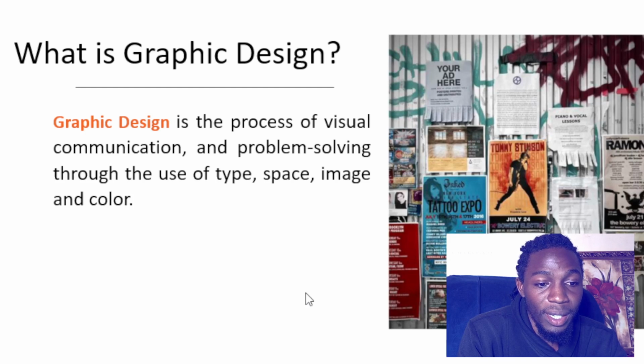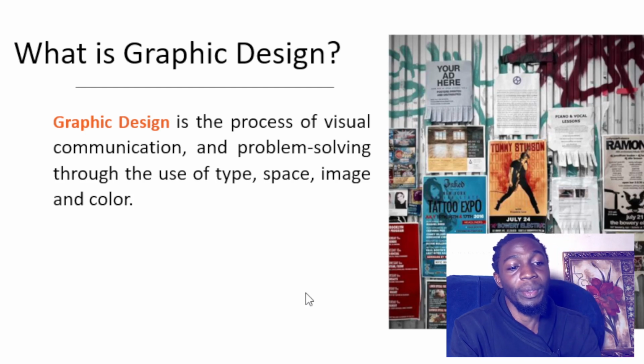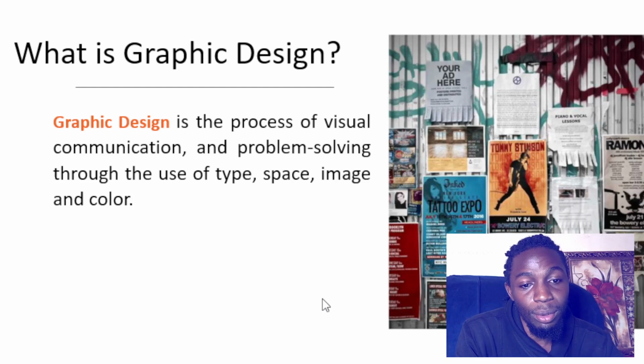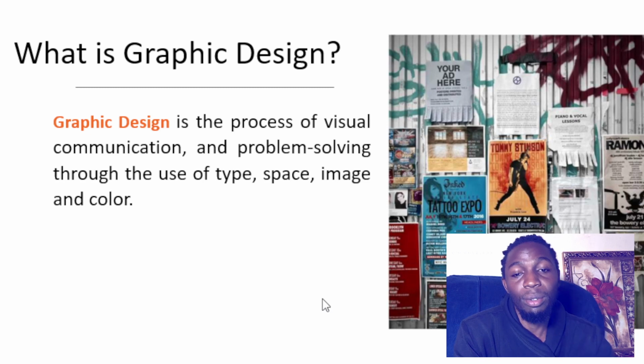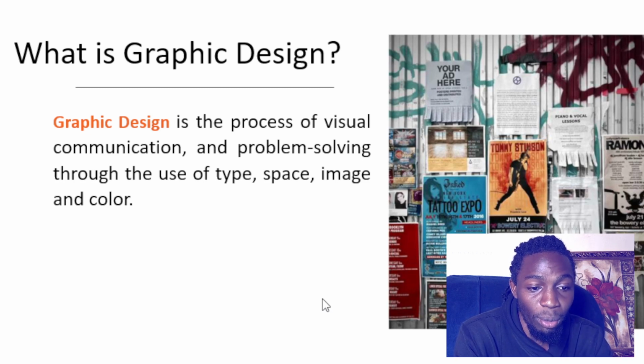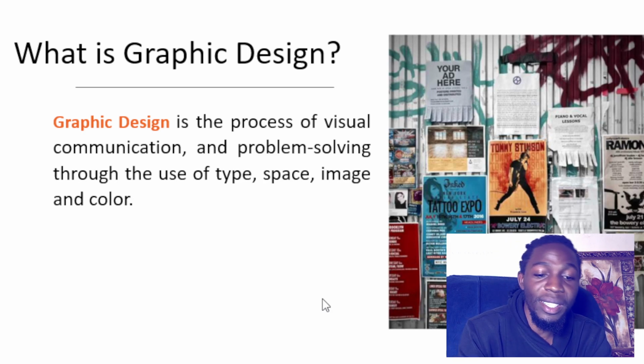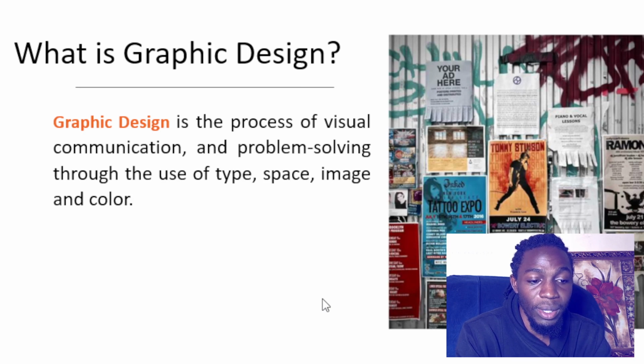Now, let's start the introduction part about graphic design. So what is graphic design? Graphic design is a process of visual communication and problem solving through the use of type, space, image, and color. Like I said, another name for graphic design is visual design. It's all about visuality. It's all about what you see.